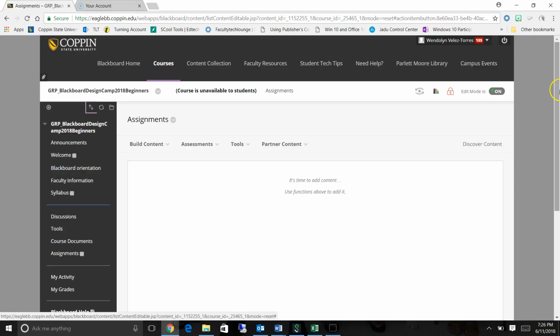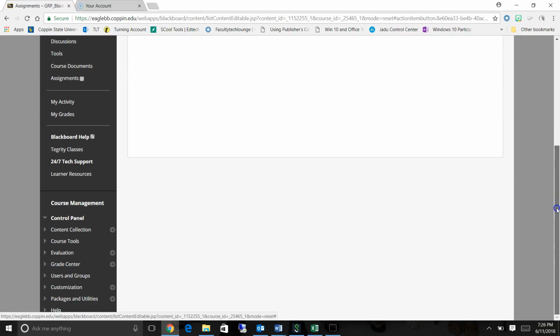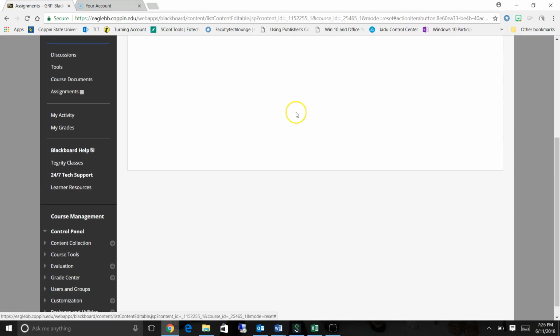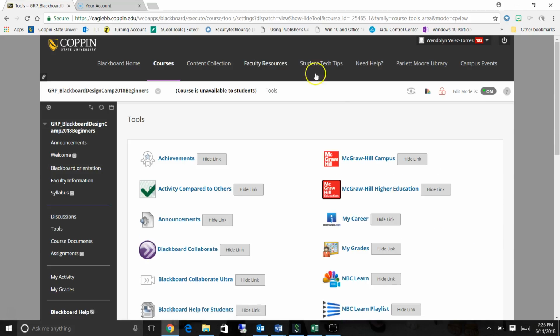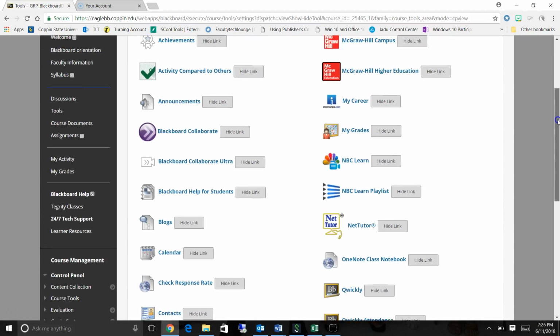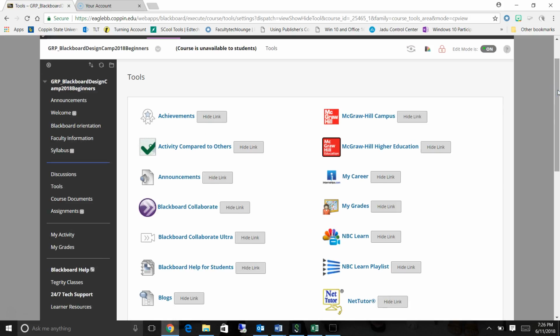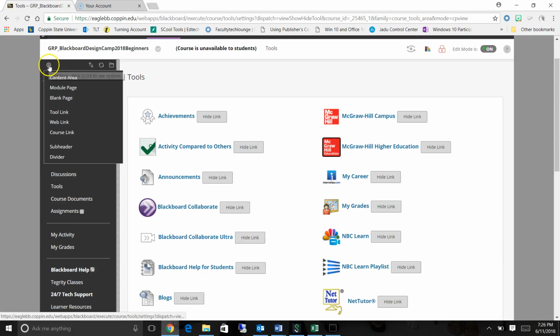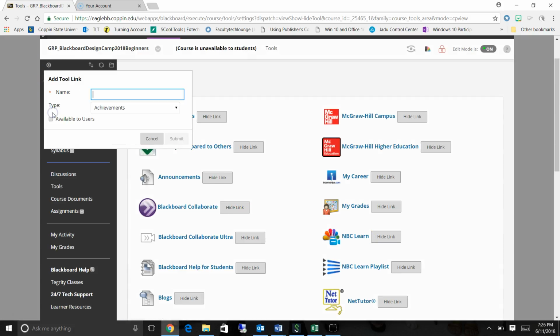Those external tools in Blackboard, let me show you what they look like. It's called Tools on the course menu. And these are the external tools in here. A student can get to these if they look at it. But perhaps you wanted them to have a quick link to NBC Learn. You could add it by clicking on that plus sign and clicking Tool Link. I can say I want that to be NBC Learn shortcut.